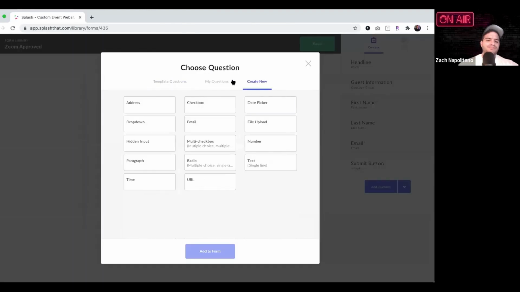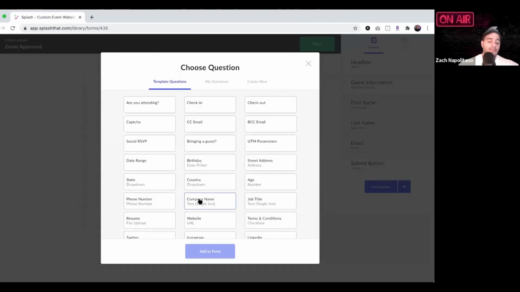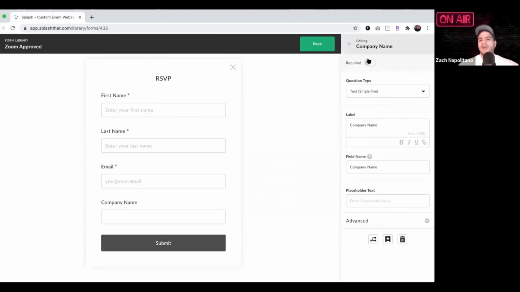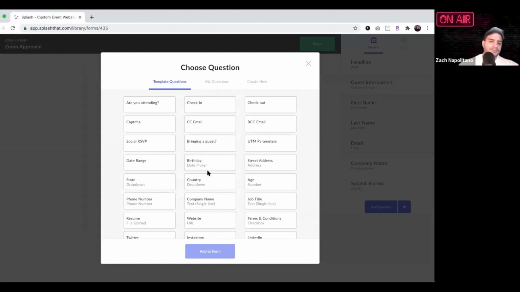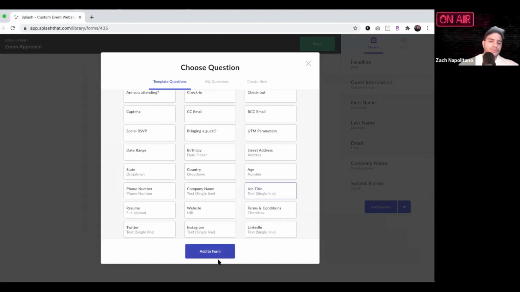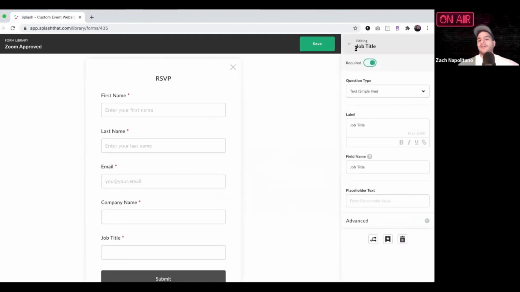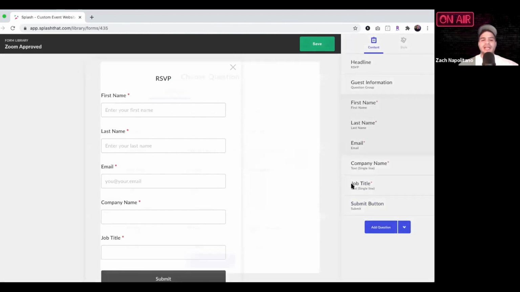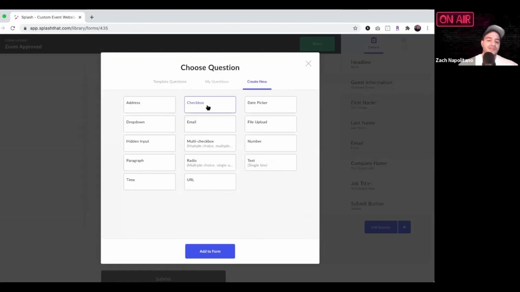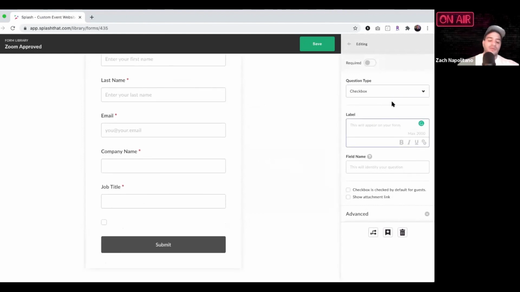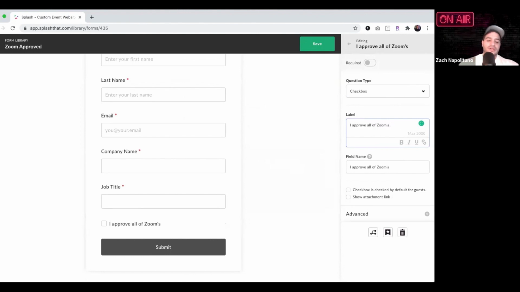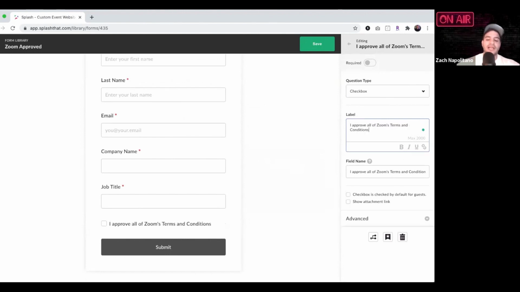We'll start with company. That's a common one. We'll make that a requirement. We'll do job title as well. We'll make that required. And then of course, we're going to do a checkbox, and this will be the one that makes sure that the guest agrees to our legal language. So I approve all of Zoom's terms and conditions, something like that, right? And this also is going to be required.